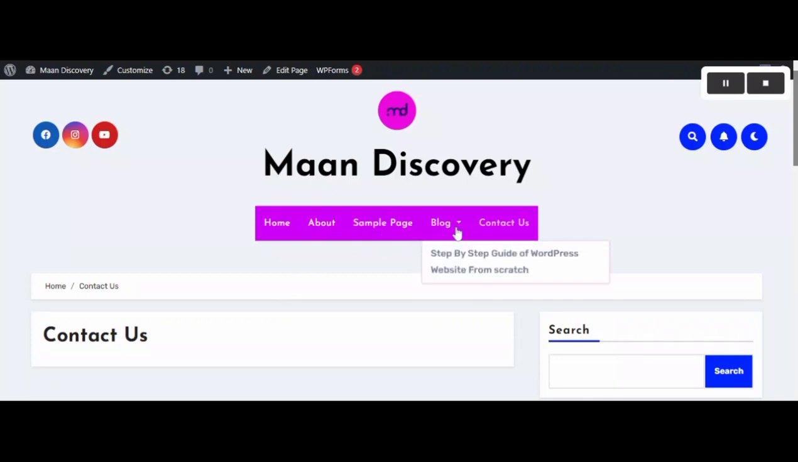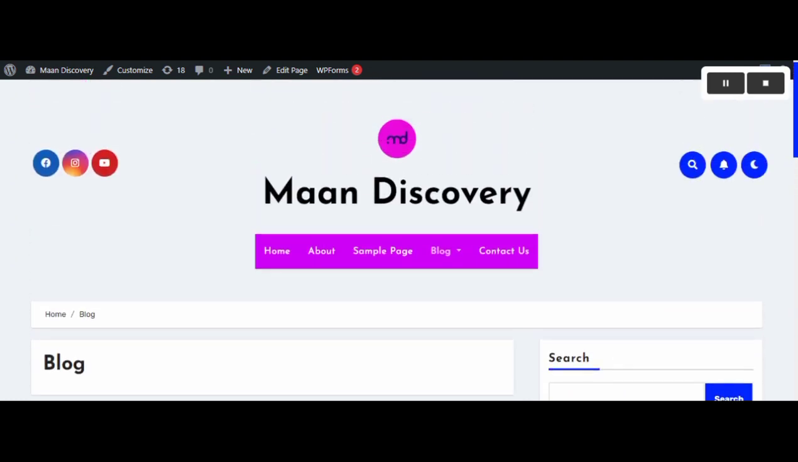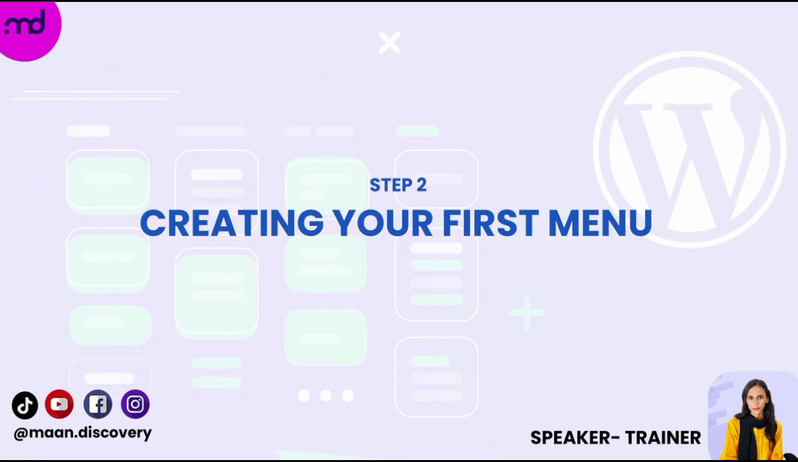WordPress menus are a fantastic way to structure and arrange your site's navigation. They allow you to add links to pages, posts, categories, and even custom links, making it easy for visitors to explore your content seamlessly. Alright, let's get our hands dirty to create your first menu.